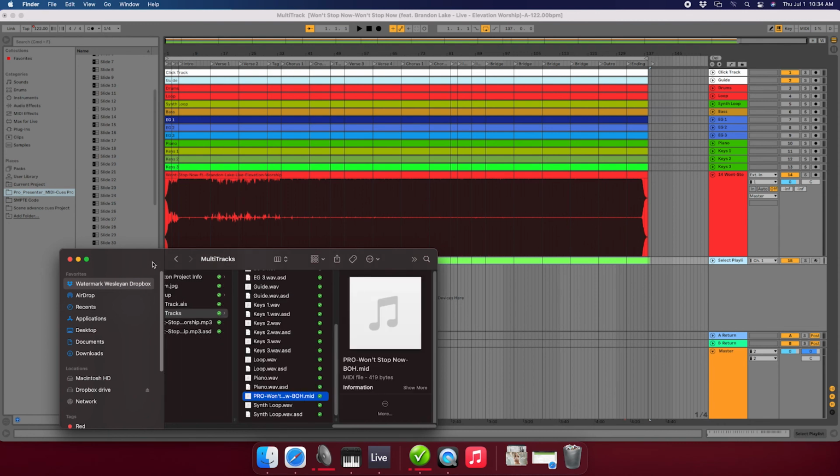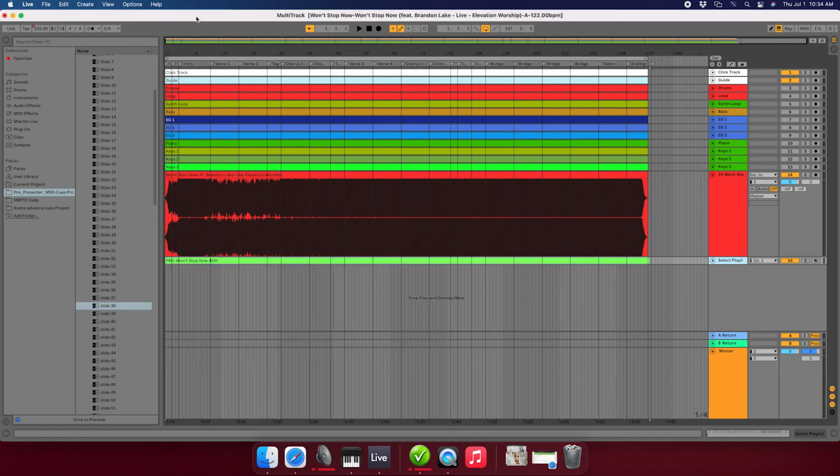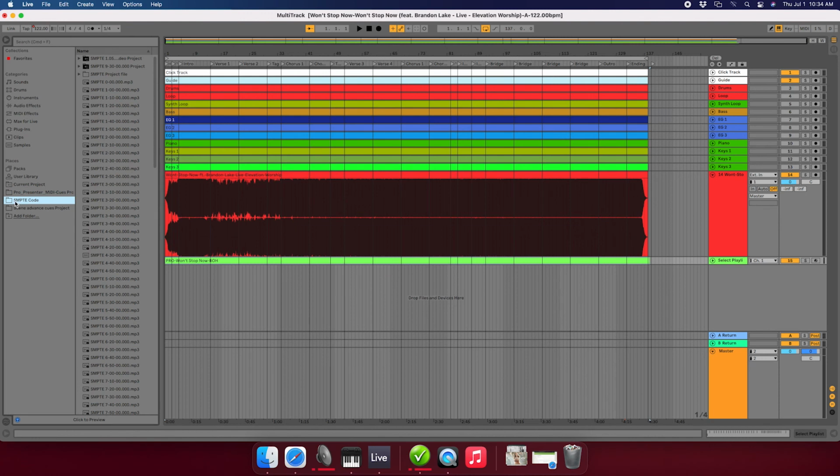So when you make your set list, you import all these tracks. We import that one as well as a MIDI track, and then that will play alongside all the other backing tracks and trigger your ProPresenter. So that is that process. ProPresenter is now done. That's ready to go. It can be imported and you can run with it. The next thing that we need to do is import our timecode, or SMPTE code.